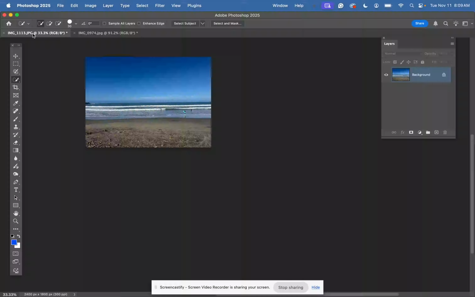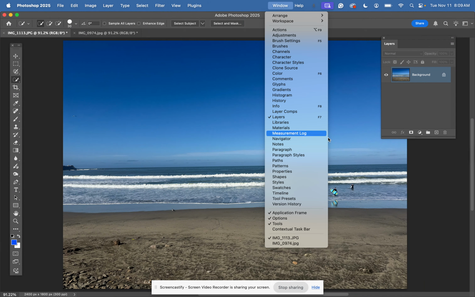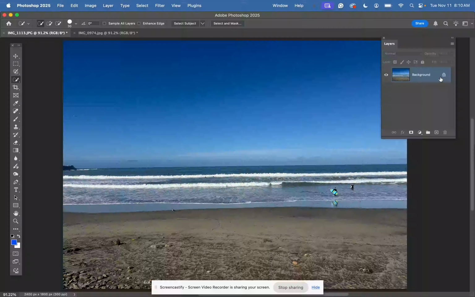Okay. Now, Command 0 to fit to screen. And remember, if you don't see your layers palette or you don't see your tools bar, go up to Window and make sure you click on it so that they are available to you on your screen.